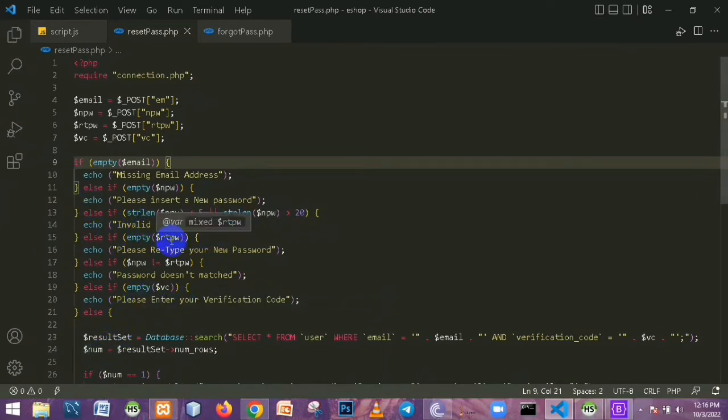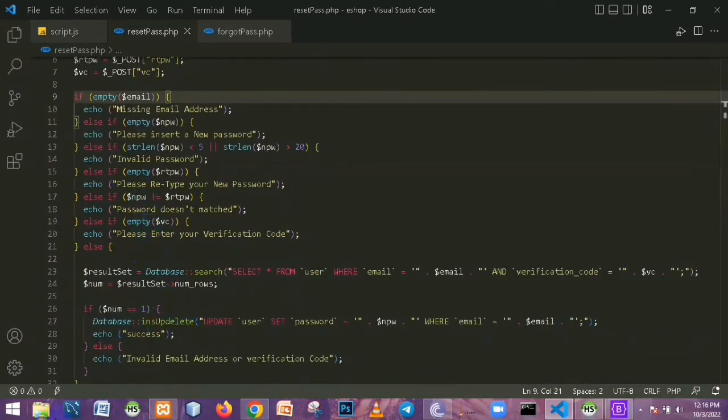And if we don't type in our retype password field, this message pops up: our new password is not equal to the retype password. We can see this message. And also if we don't type our verification code in our verification code span, we can see this message.